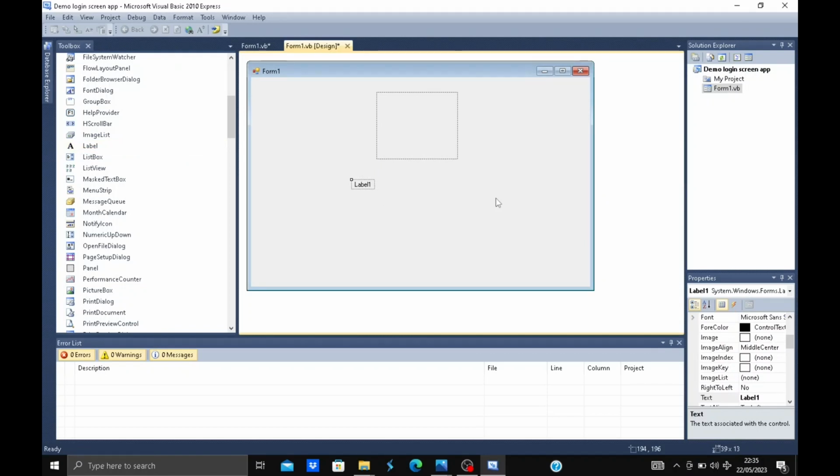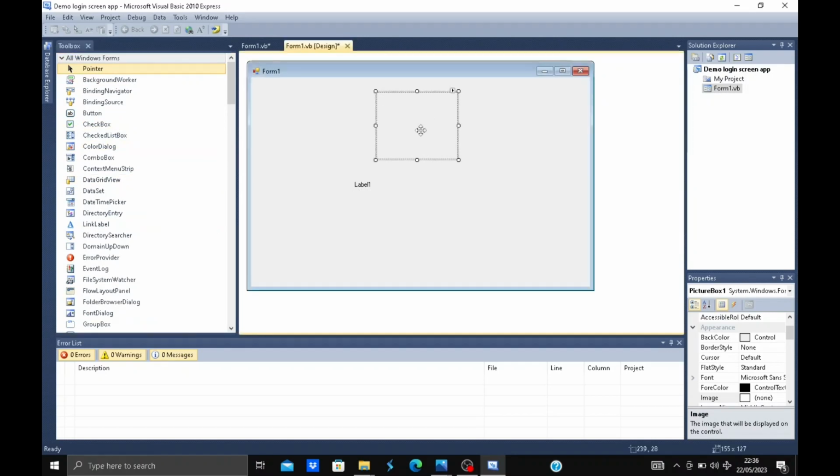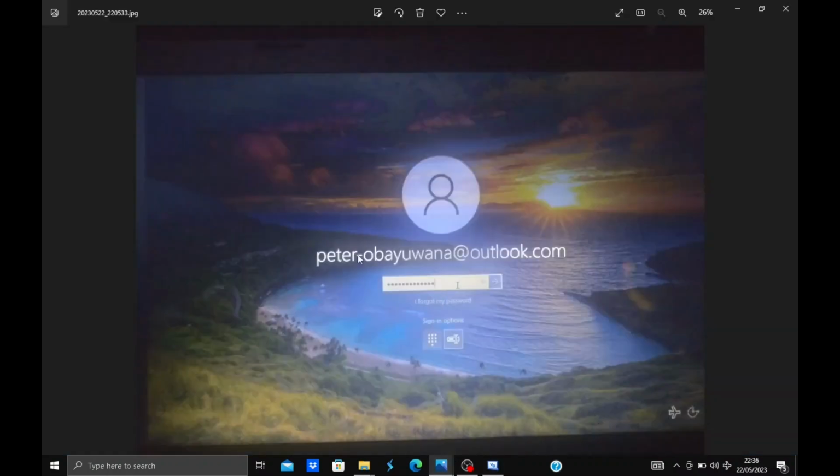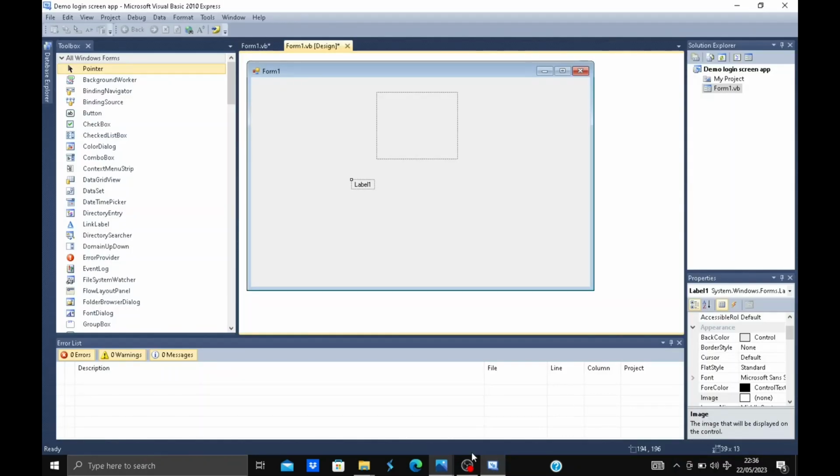Now each component has a property. I use the label tool to create this, and I use the picture box to create the picture component, and I use the label to create this. Now I can edit these properties. So this name here, I want to change it to this name. Are you following me?